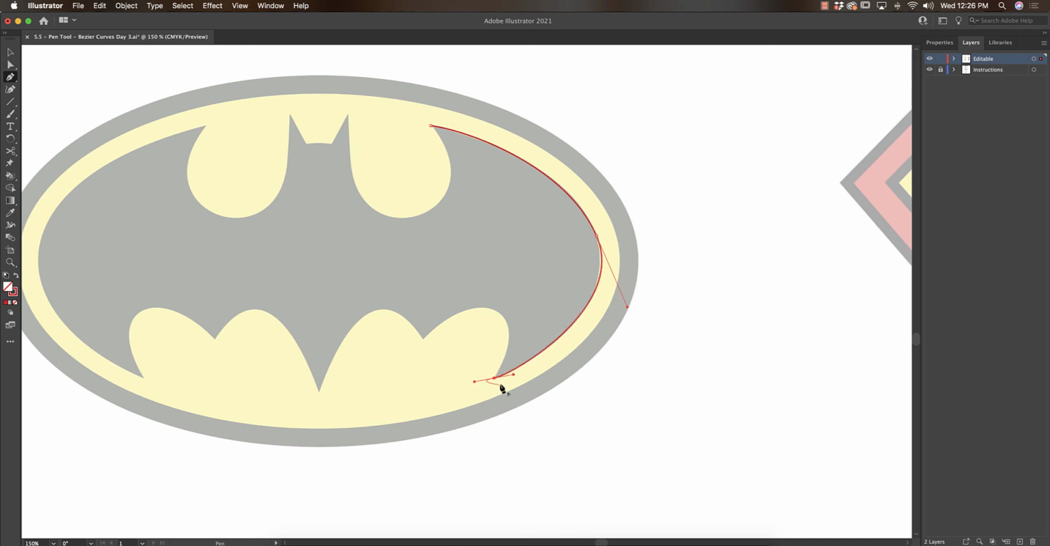Now the problem is I have a handle here, but technically the edge of the Batman logo is a clipped curve, right? It's really pointy. So what I want to do is click on the last anchor point and get rid of that curve. And then I can click and drag again to make a new curve. All right, I'm going to click and drag again, but then I need a point. So I'm going to clip that last handle out by clicking on it.